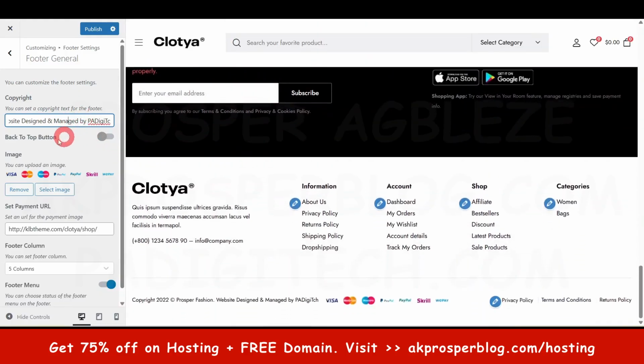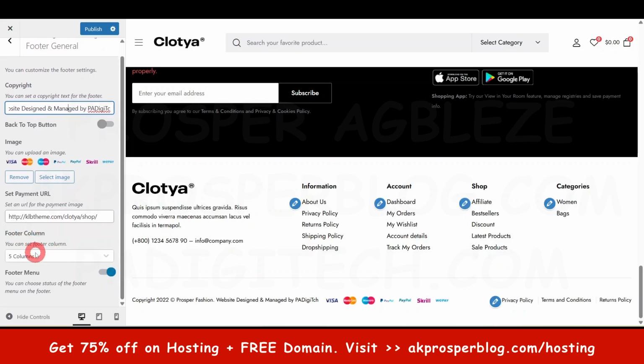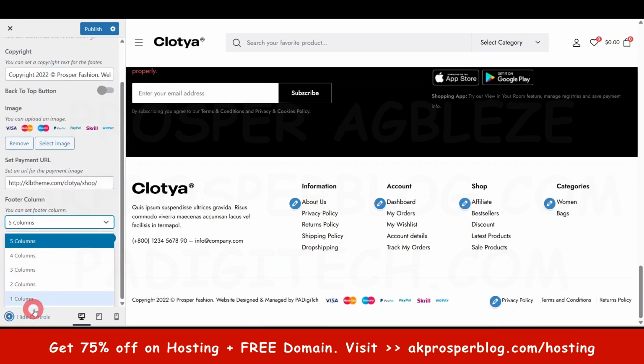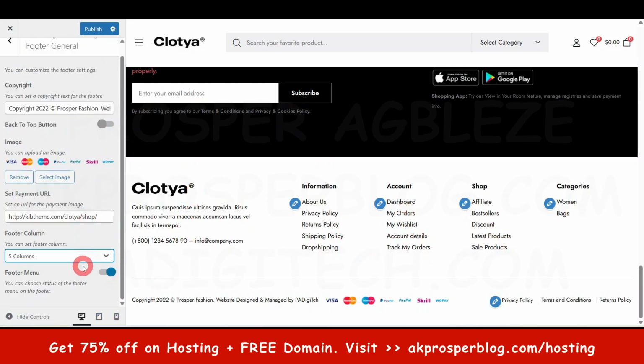Okay, so away from that, this image, you might just leave it there, so it helps to create trust and likes. Then set payment URL. Okay, just update this to your shop page. Then footer column is 5. This is where you can adjust the 5 columns. This is 1, 2, 3, 4, 5. So you can leave this one the way it is.